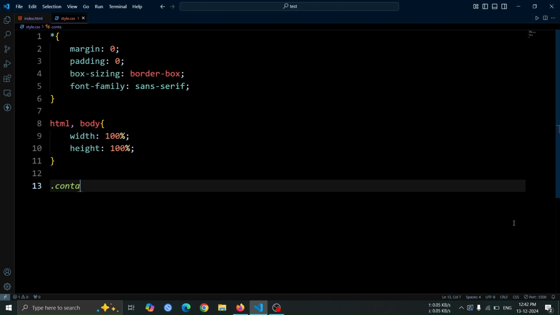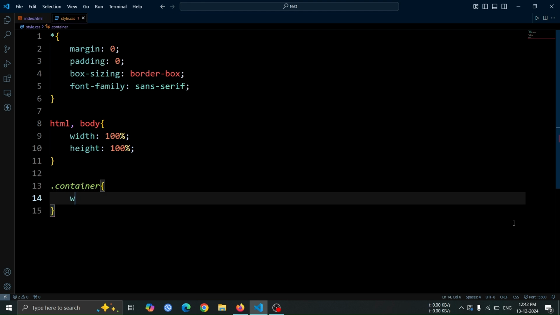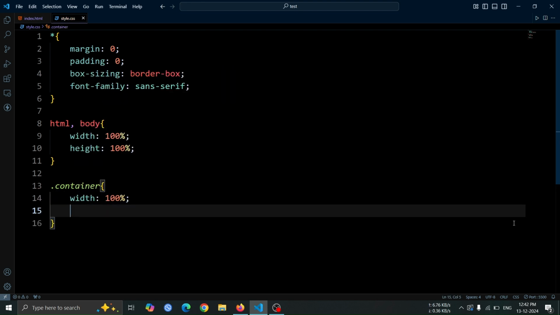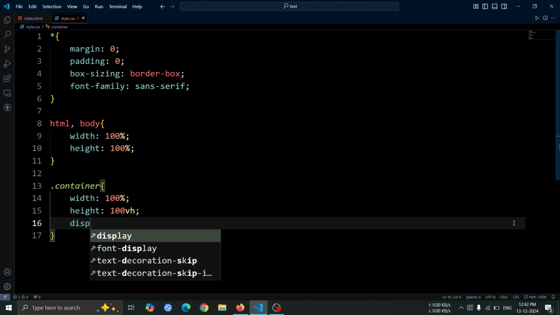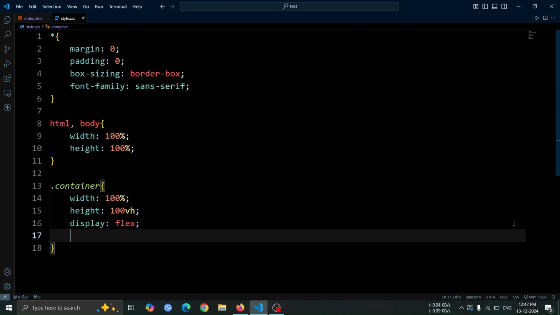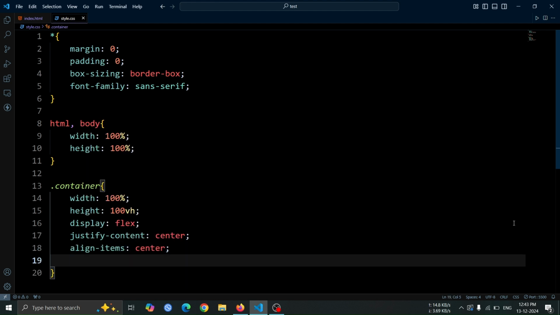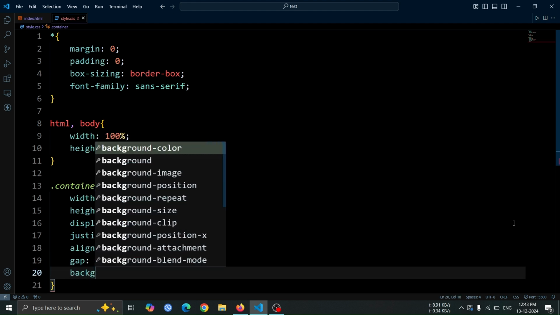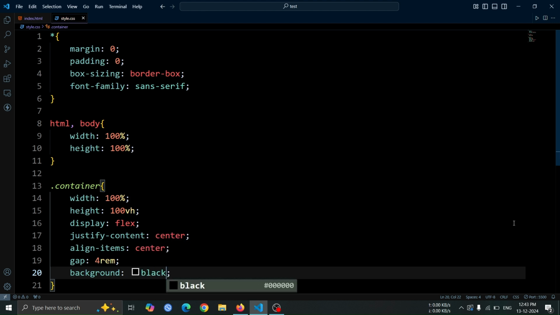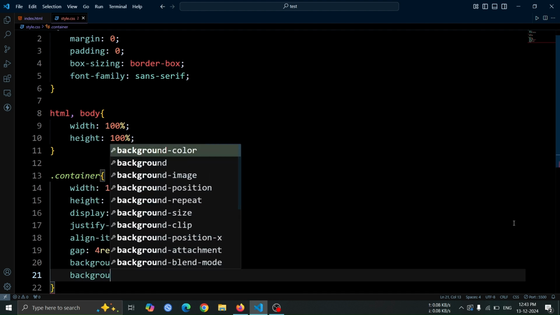Now, let's style the container div. Set its width to 100% and height to 100vh, which allows it to span the entire width of the screen and the full height of the viewport. Use display: flex to enable a flexible layout. Set justify-content: center to horizontally center the content and align-items: center to vertically center it. Add gap: 4rem to create spacing between the child elements. For the background, set it to black and apply background-blend-mode: multiply to control how multiple background layers blend together.